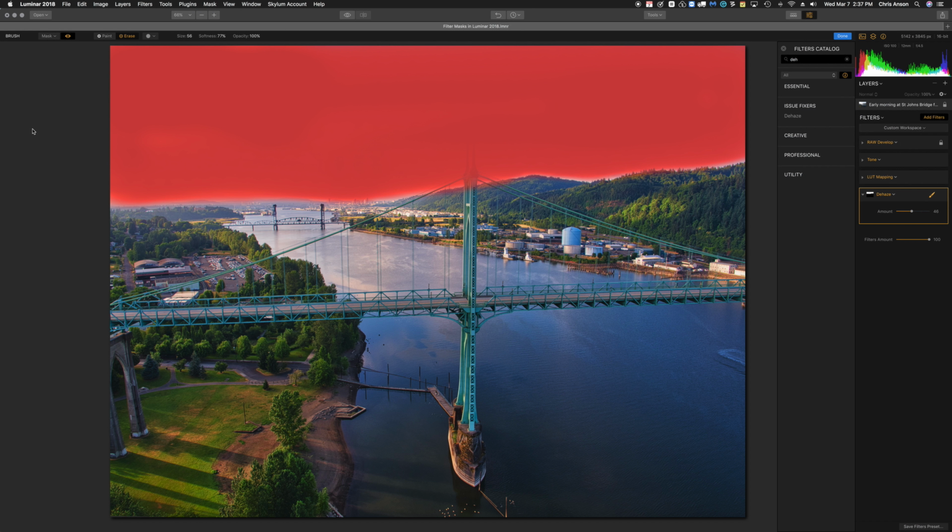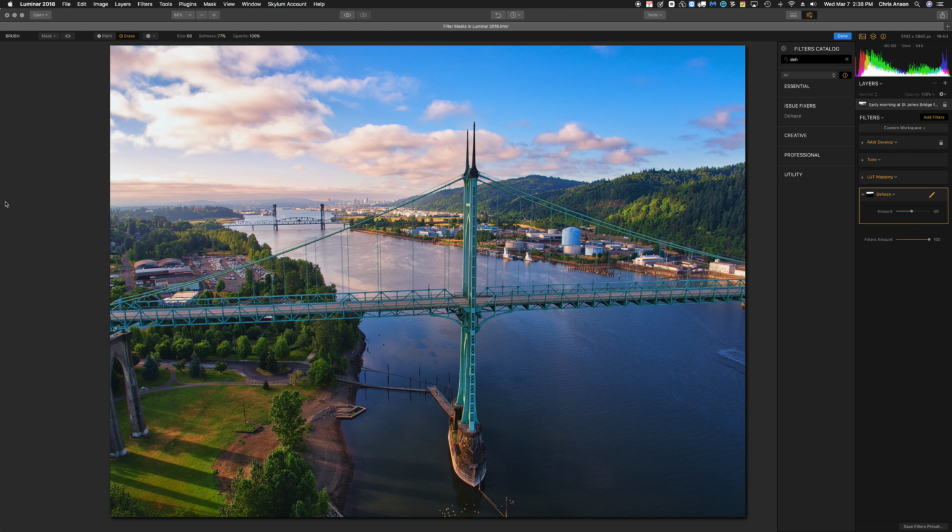Okay, I'm going to turn off the Show Mask, and now we see the Dehaze filter applied to just the sky area. I'll go ahead and turn it off, and you can see the before and after. And that's an example of using the brush tool with a filter.